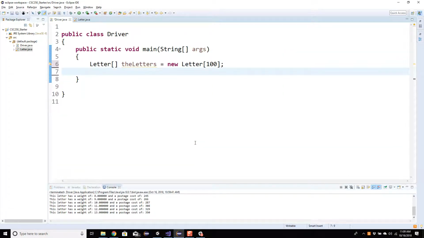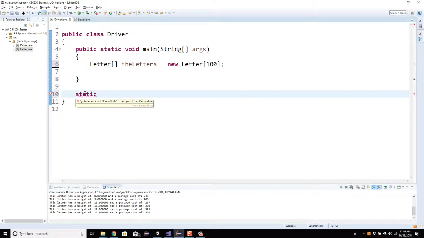All right, so I have an array of letters, and I want to fill my array of letters up with letters of random weights. I'll write a little side function for this, just to keep practicing writing functions. I'll make it static, and we're going to call it fillLetters. It's going to take in a letter array, and I'm going to call it letters.